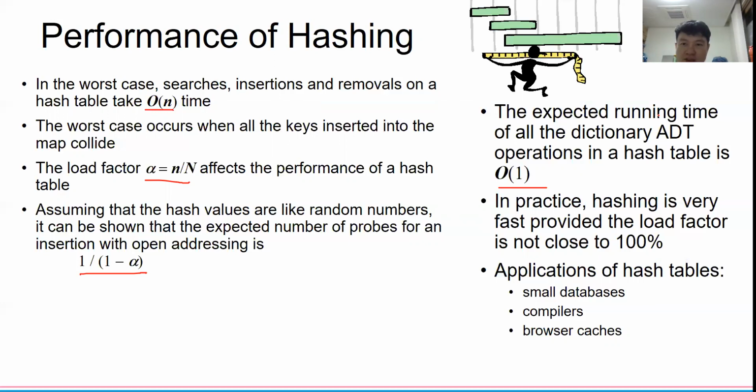So in practice, hashing is very fast, provided the load factor is not close to 100%. If you understand how to put that in, it's very fast, especially if you insert. For the removal, the worst case will be O(n). The applications of hash tables can be for a small database, where you can just assign a particular address, or for compilers or browser caches.